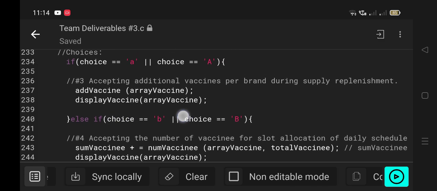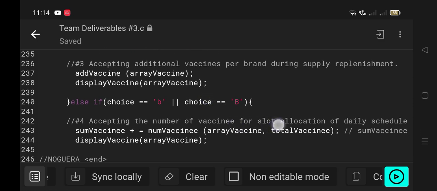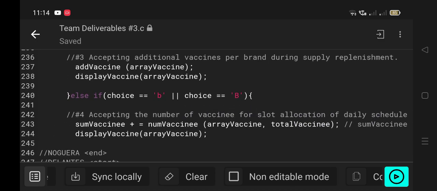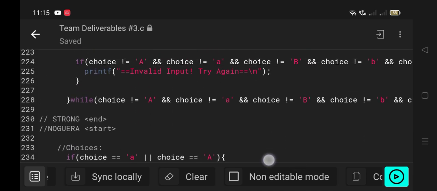If the choice is B or capital letter B, accepting the number of vaccinated for slot allocation of daily schedule per brand. So, sum vaccine plus equals num vaccine. Sum vaccine is the total of the deserved vaccines placed here, which two arguments will be passed by these functions. It's the same as before, but the difference is that there is a minus this time.